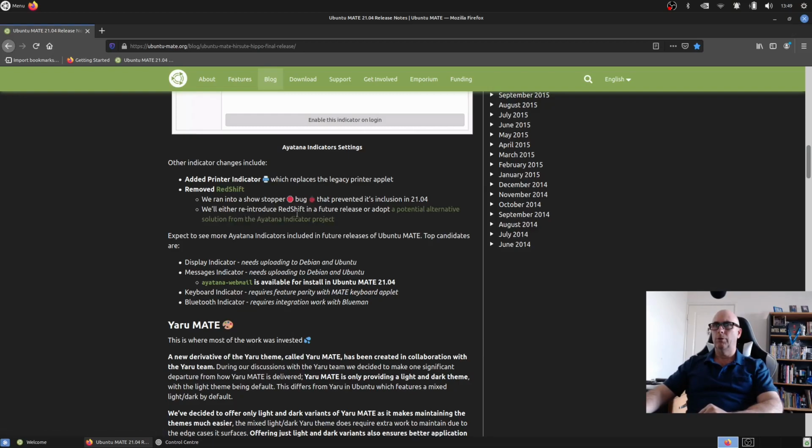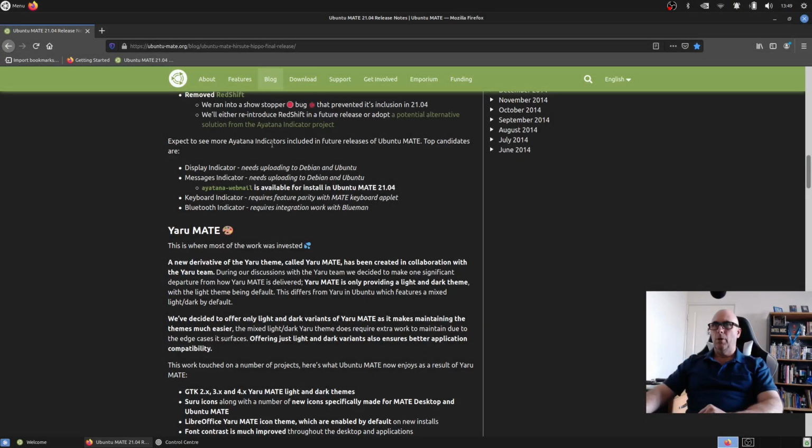They'll either reintroduce redshift in a future release or adopt a potential alternative from the Ayatana Indicator project. Expect to see more Ayatana indicators included in future releases of Ubuntu Mate. Top candidate areas are display indicator, messages indicator, keyboard indicator, Bluetooth indicator. Oh, that's why they weren't working, because they're not included yet.